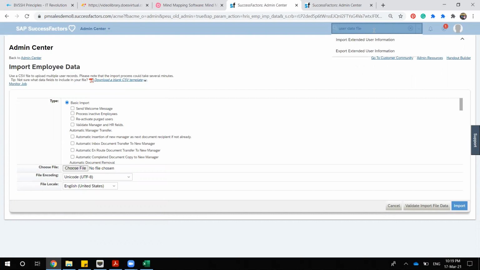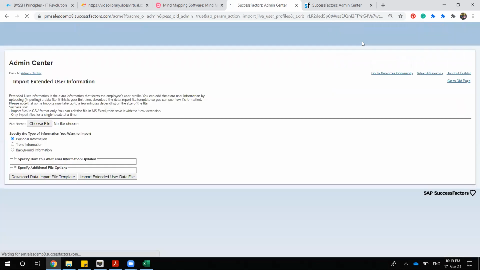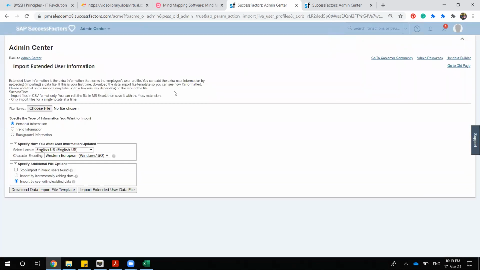So you can see I have also written here user data file. Whenever I'm seeing user data file, there are certain two options I'm getting again: import extended user information, export extended user information. If we go inside this, you will be finding this, like what kind of information again you will be needing.